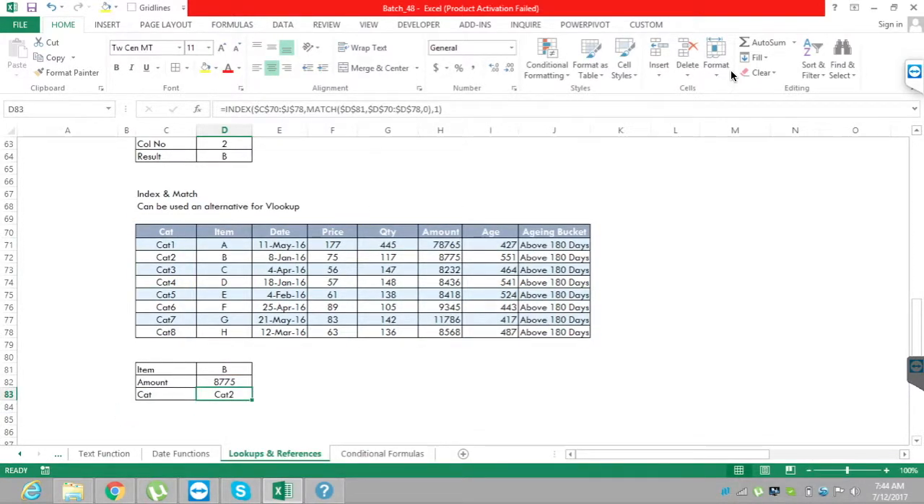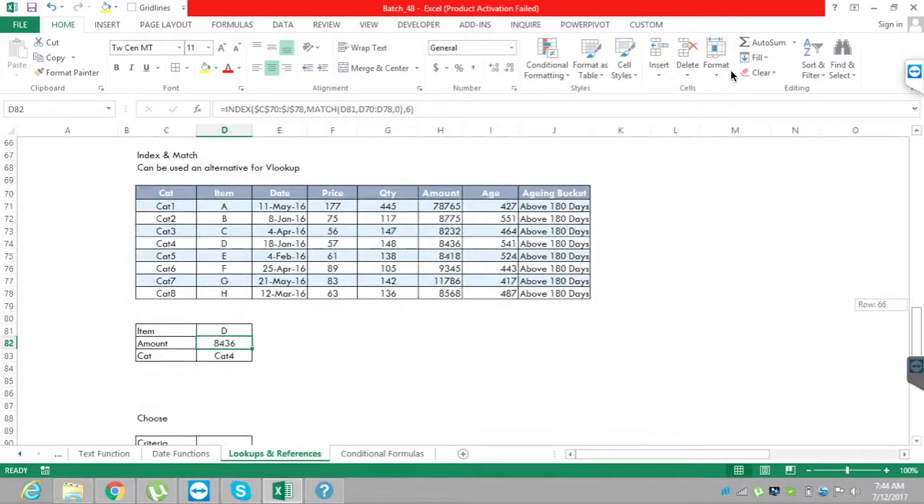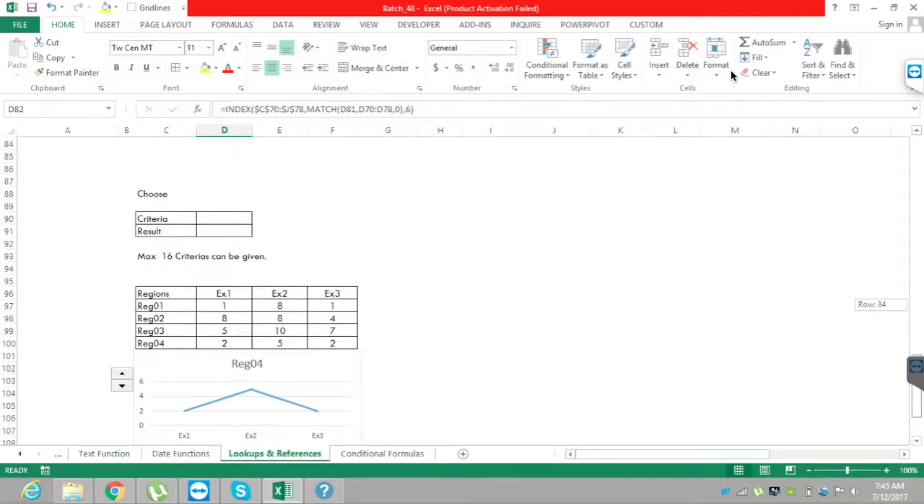Category 2. See, by using INDEX and MATCH, we are able to fetch the data from the right side and also from the left side. Two way. But if you use VLOOKUP, you'll get only right side information, not left side information. Generally, we'll never use this in real time, just for interview purposes. Most of the time, interviewers will ask this question, INDEX and MATCH. So, just for an idea.